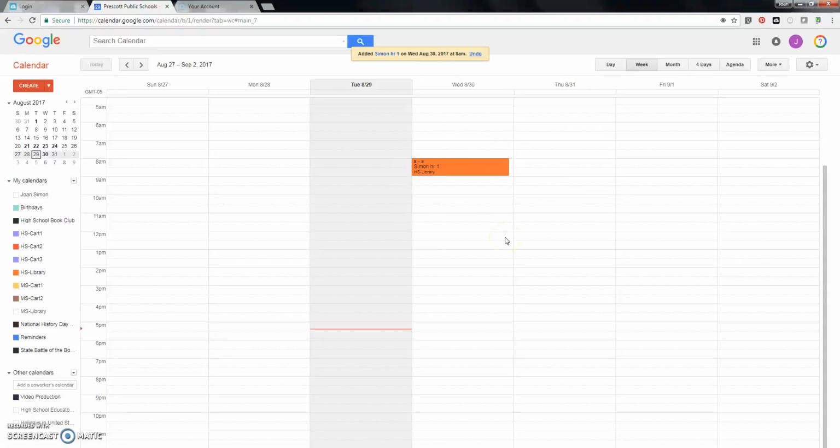Now, when you go to save this, it's going to show two reservations, one for the library, and then it's going to show up on your own personal calendar. So you will have two colored blocks here, one for the library or the computer cart, and one for your own personal calendar.